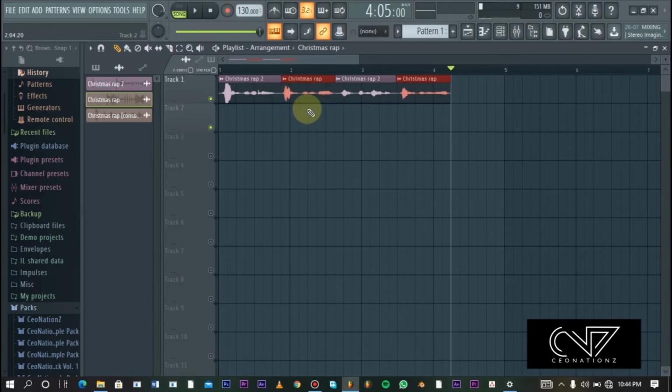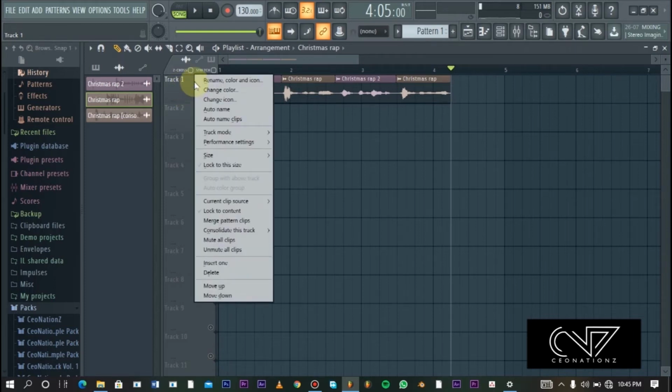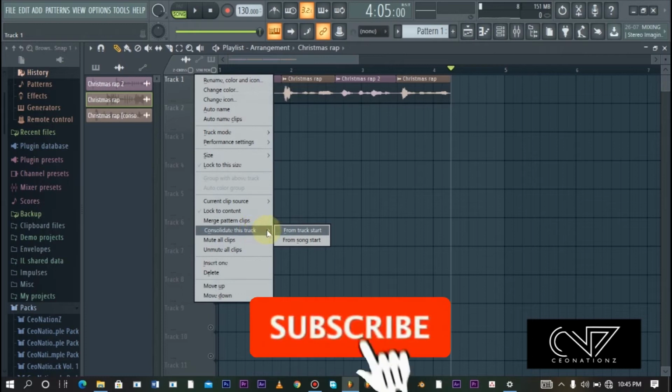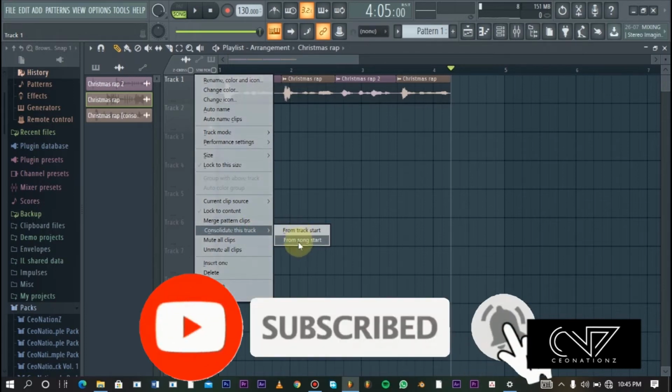And then you release the left click. So now that we have it here, as you can see, everything is nice and smooth. What you do is that you go over to this track 1 right here and then you right click. Then under here you can see consolidate this track, and that is where you go. You can see we have two options. We can either go from track start or from song start.